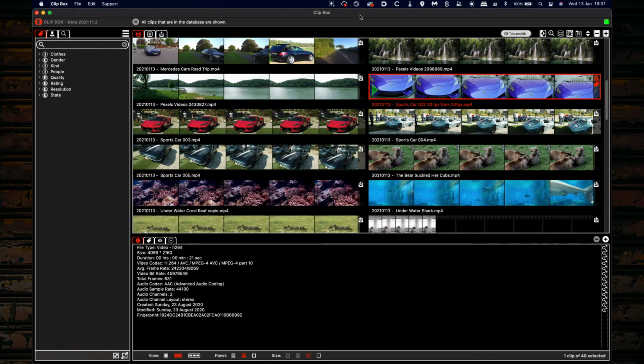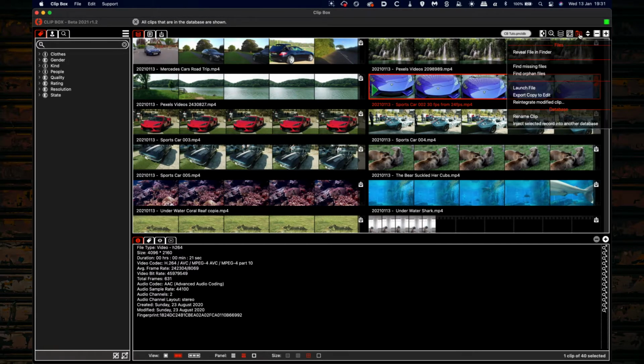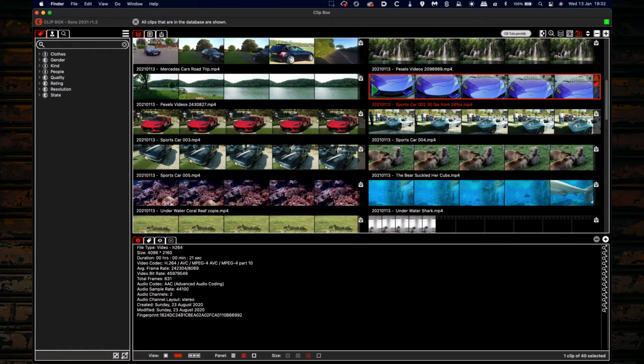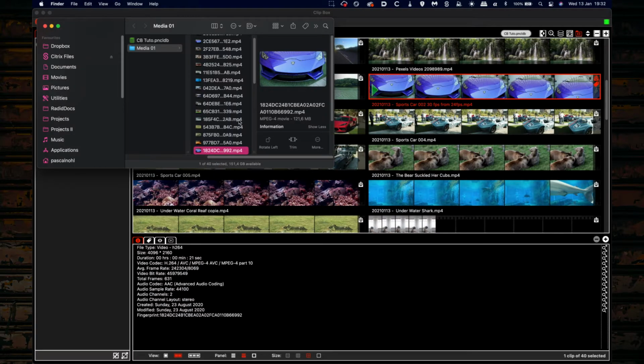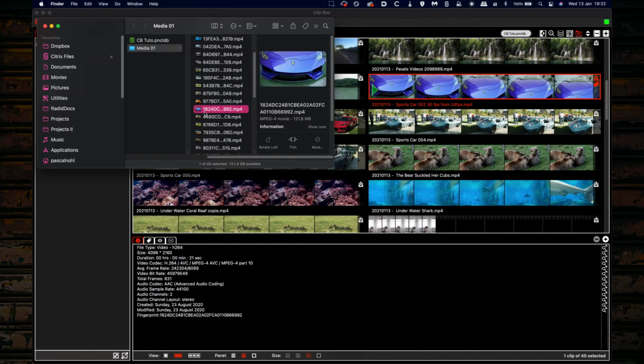So let's start with the folder menu here. The first item is Reveal File in Finder. By clicking on it, the Finder opens and shows us the file where it is. Again, never modify this file directly, but you can find its location here.